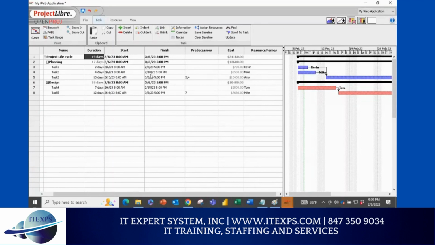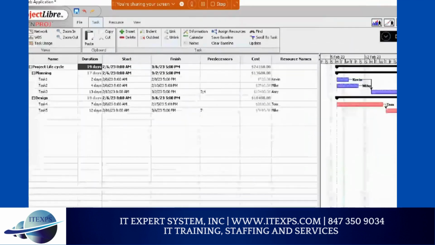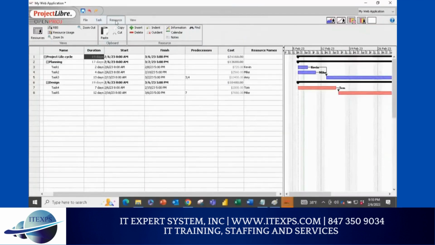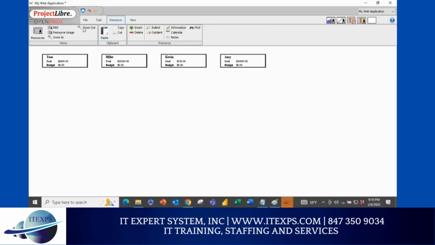Yes. Right. Now, one important thing. If I want to know how much each person is costing me individually, I go to resources, then I go to RBS. Now I can see that the cost for Tom is this much, Mike cost this much, Kevin is this much, and this. Make sense?